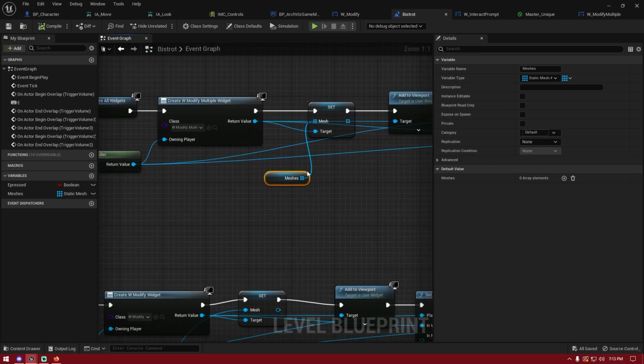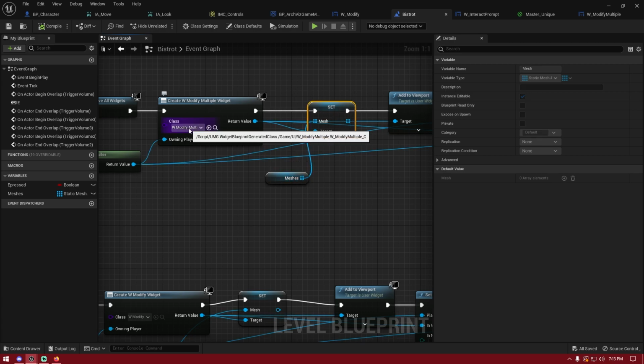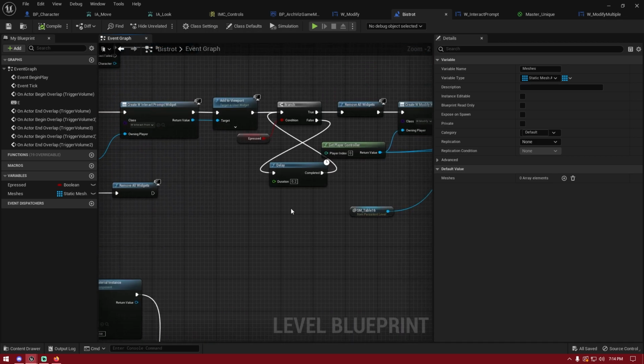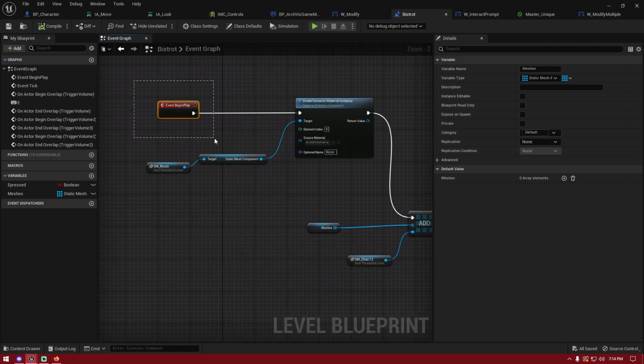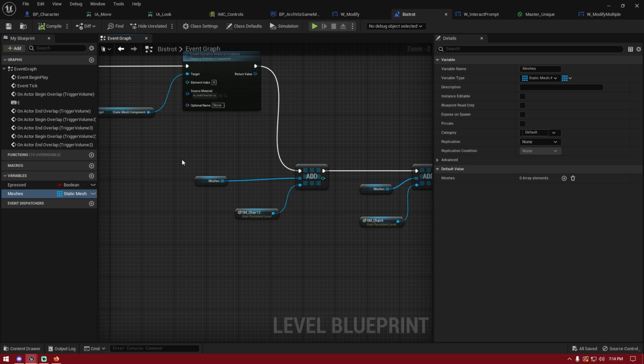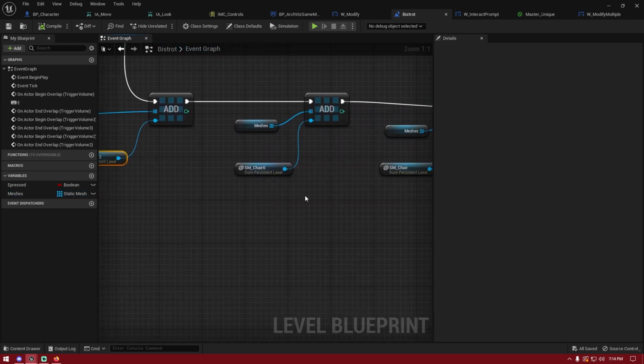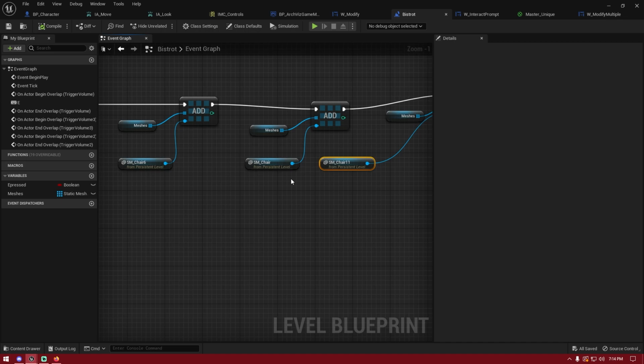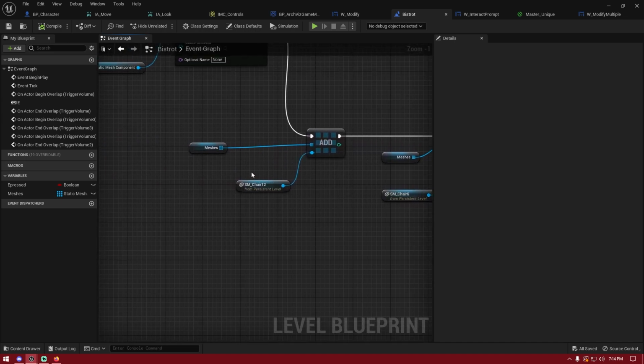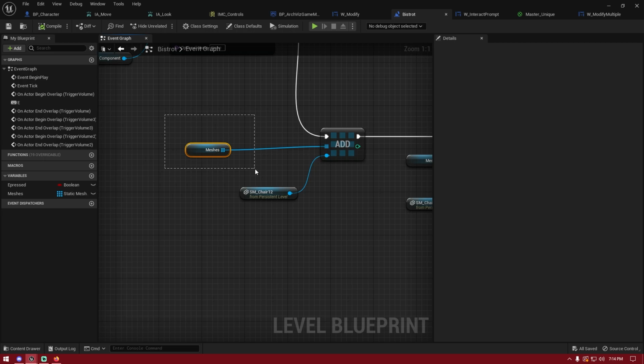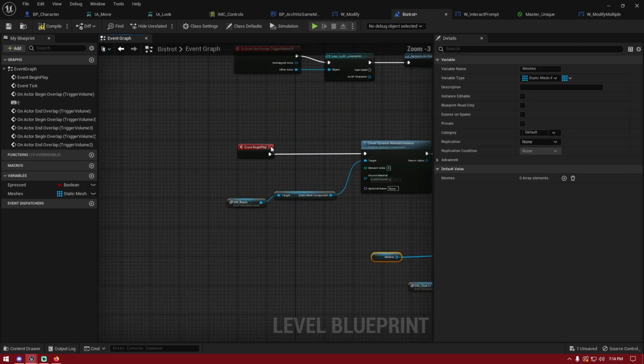The only difference now is that we're passing in a meshes array, so a collection of meshes, and we're setting that variable inside of the modify multiple widget. And we got this array to modify multiple by using this event begin play, and by creating a new variable called meshes of a static mesh actor array type. And then from the event begin play, we added chairs. So all these chairs, remember we selected 4 chairs, we added all of these chairs to this meshes array variable on begin play.